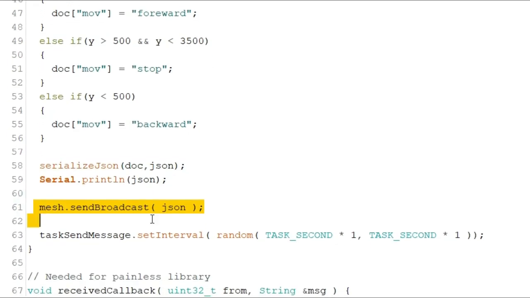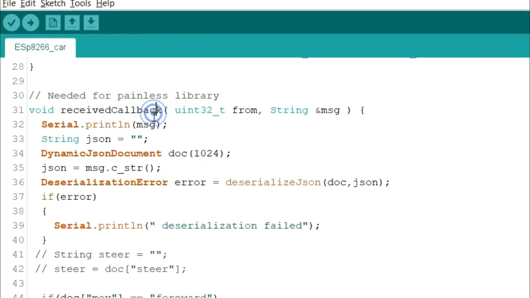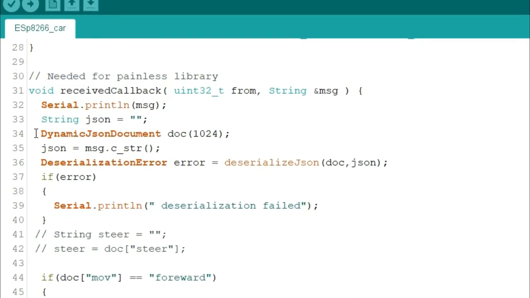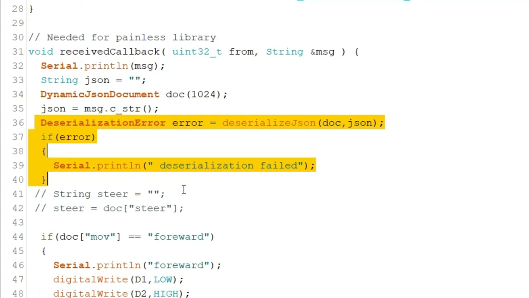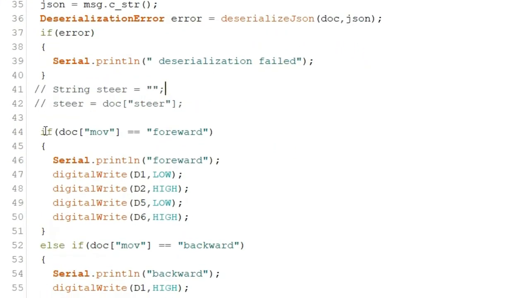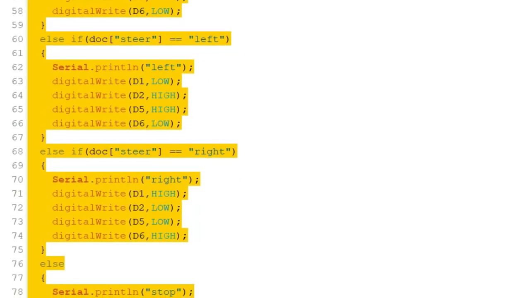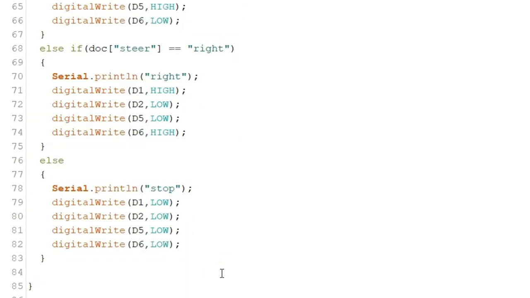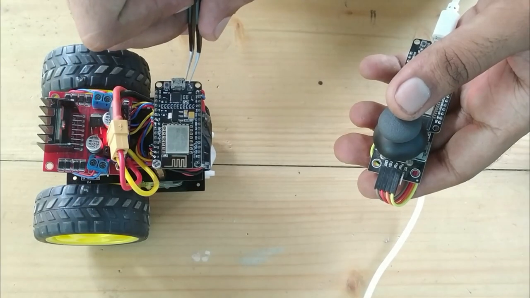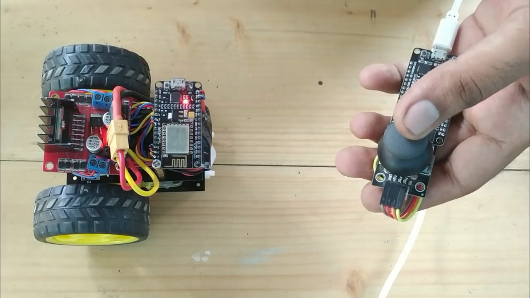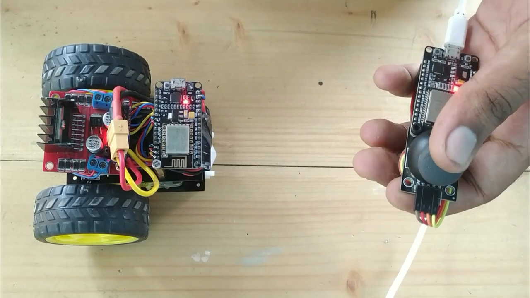Now coming to the ESP8266 code, here whenever the message is received, it deserializes it, meaning we extract the data from the JSON format. Then we define whether it will have to go left or right or just stop. Based on that data, it runs the car. That's really simple. I will upload the code on my website and give the link to that in the description of this video. Must check that out.